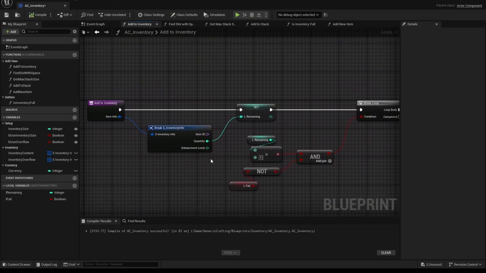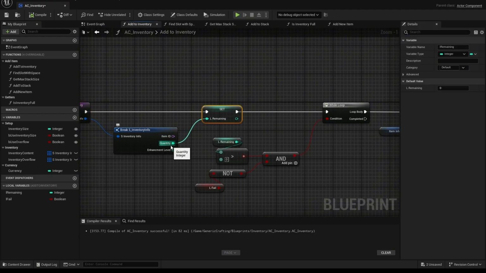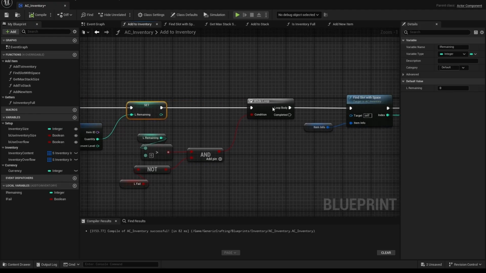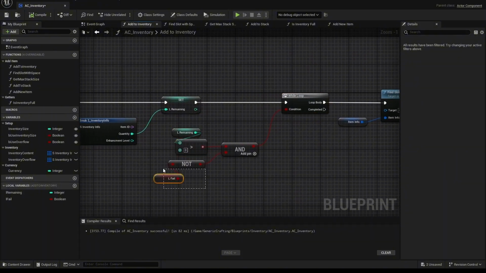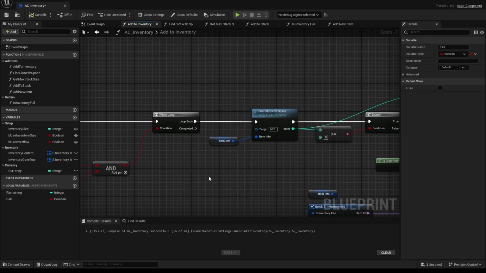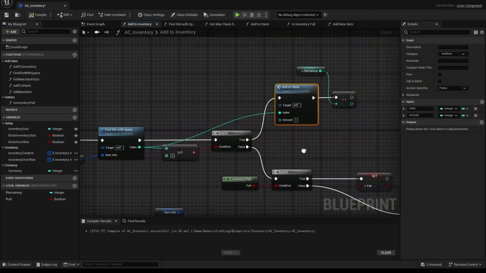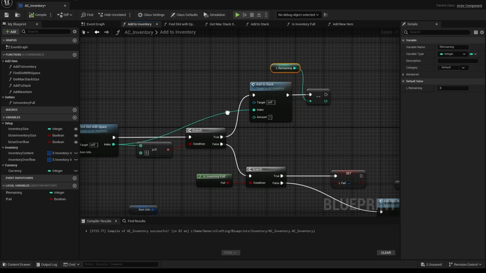So I know we had to do quite a few things here. Let's go ahead and review. We're going to take in our item info. We're going to take in the amount of that item, so the quantity that we want to add to our inventory, and promote that to a local variable. And we're going to run a while loop. So while the local remaining is greater than 0, and the local fail has not been triggered, we're going to see if we can find a slot with inventory space. If we find a slot, we're going to add it to the stack and decrease the local remaining by 1.